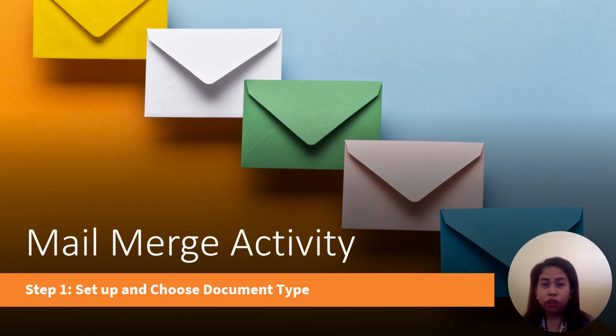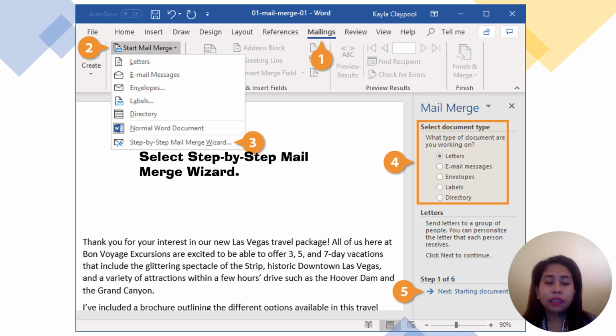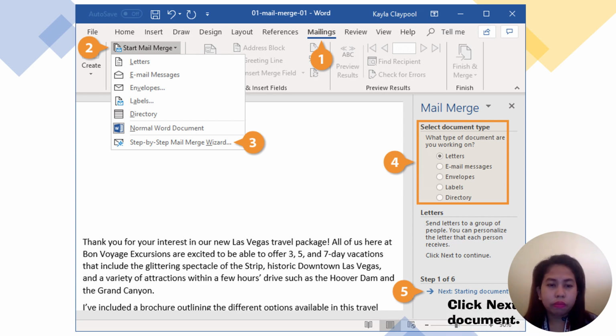Activity is to create a letter with the mail merge function in Microsoft Word. So first you need to open your Microsoft Word, and then once open, go to the Mailings tab, and then click the Start Mail Merge button. At the bottom, select Step-by-Step Mail Merge Wizard, and after you click that, the Mail Merge screen will show up, and then select Letters and click Next Document.